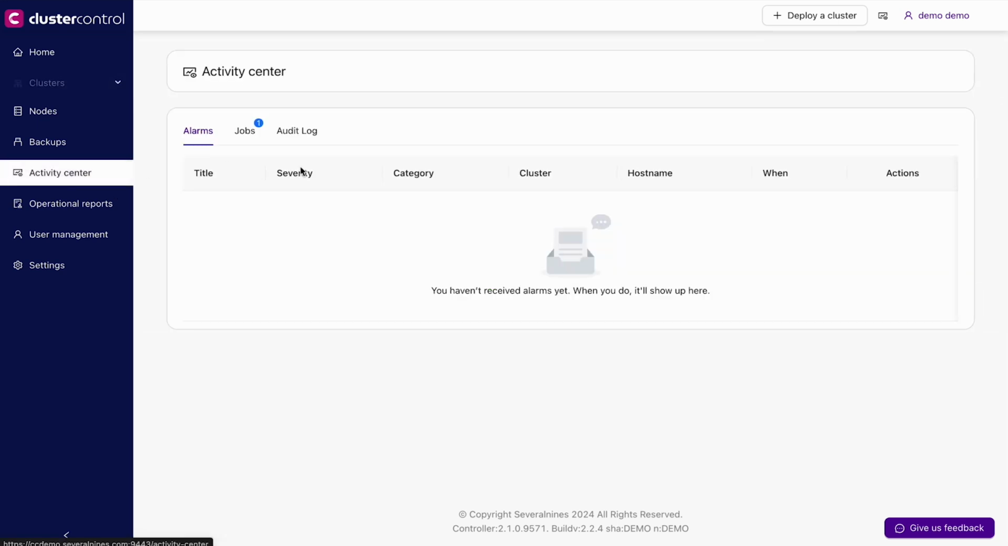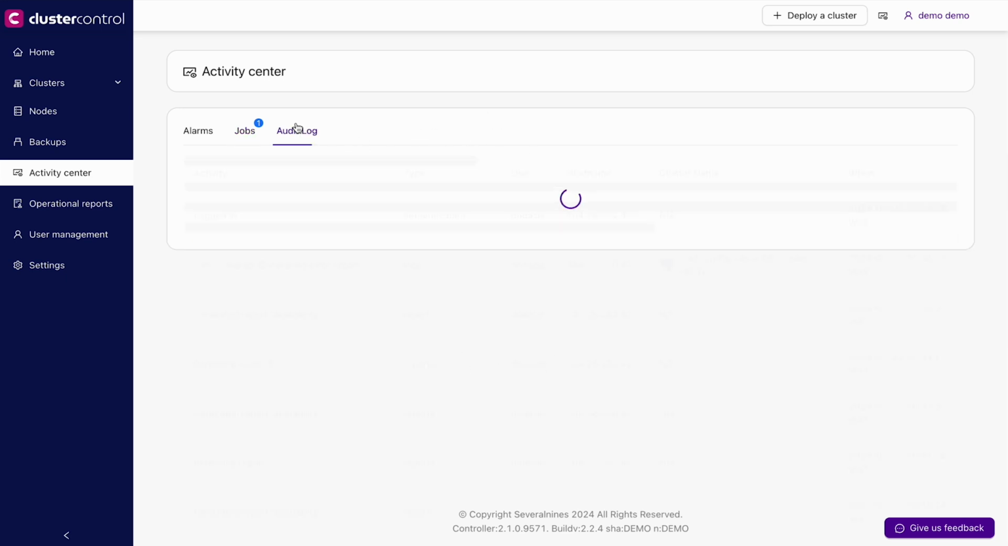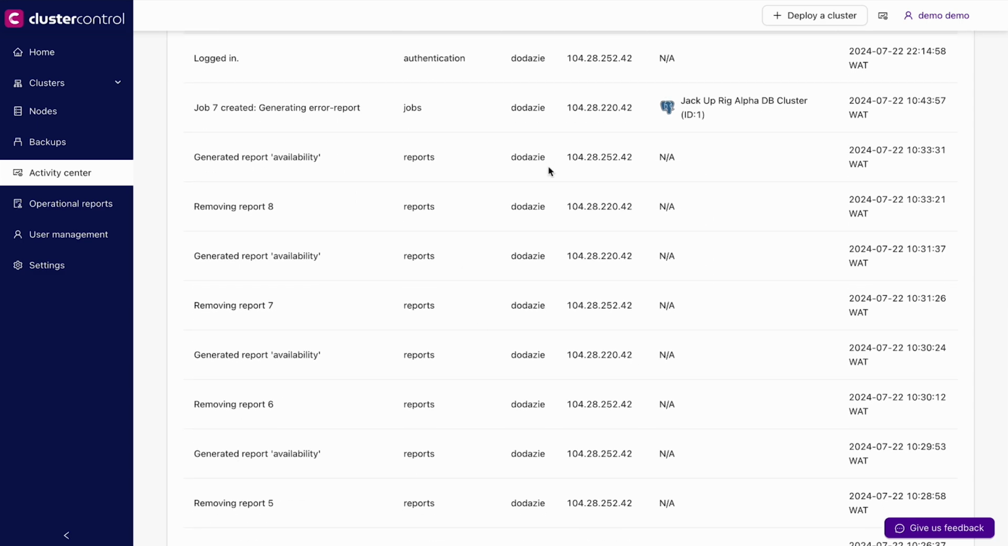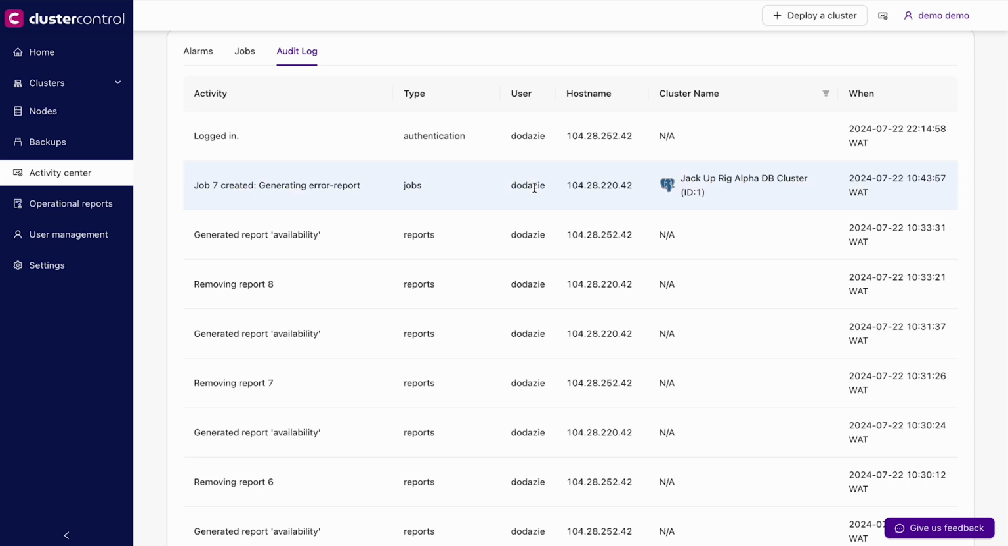The Activity Center displays everything happening in the Cluster Control environment, including alarms. Currently, there are no alarms in this environment. You can also view all jobs, both completed and ongoing, and an audit log that records actions performed in the environment and who performed them. So you can see that user DotaZ created an error report for this particular cluster at a certain time.